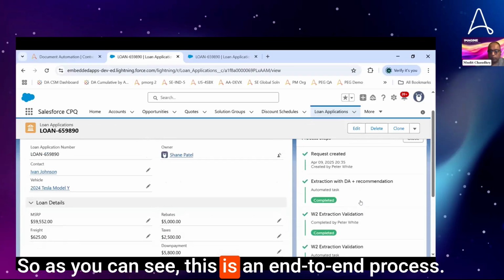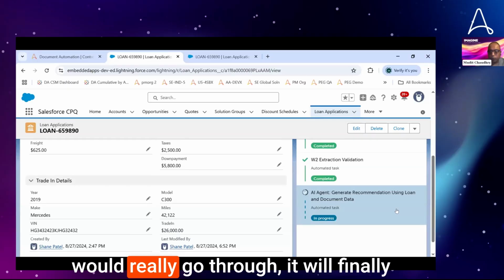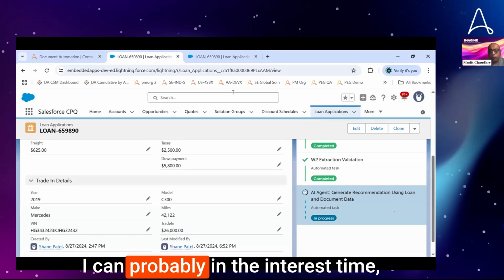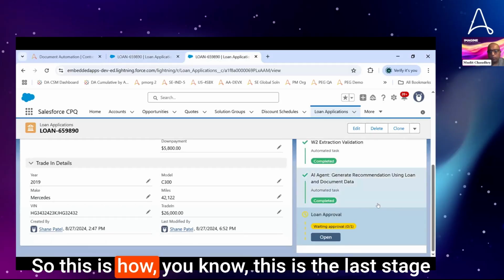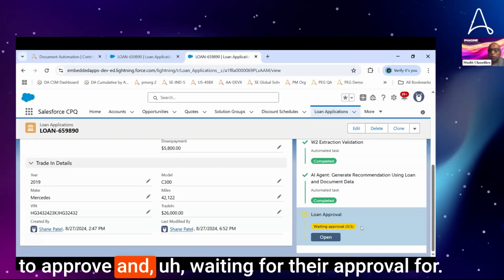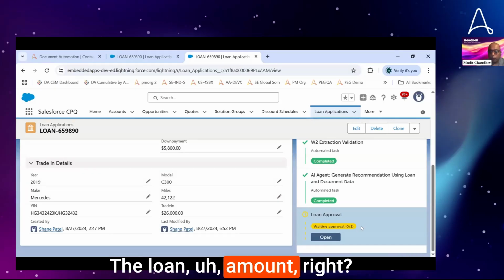So as you can see, this is an end-to-end process, and while this would go through, it will finally end up in the approval bucket. In the interest of time, I can just quickly jump in here. This is the last stage, where it is going to an underwriter to approve, waiting for their approval for the loan amount, right?